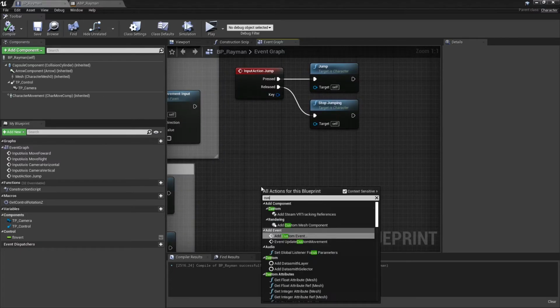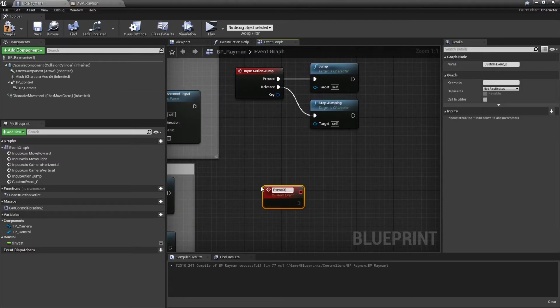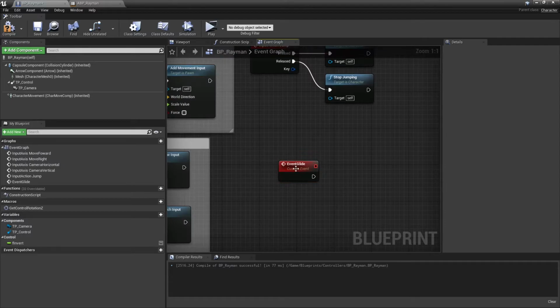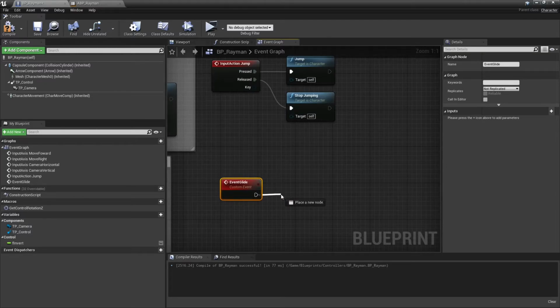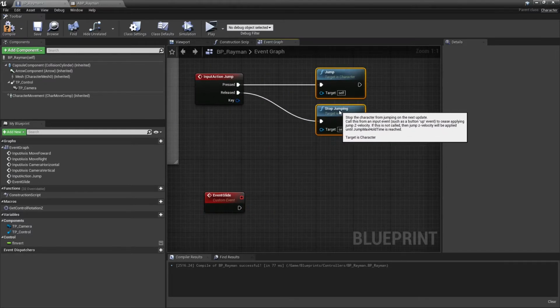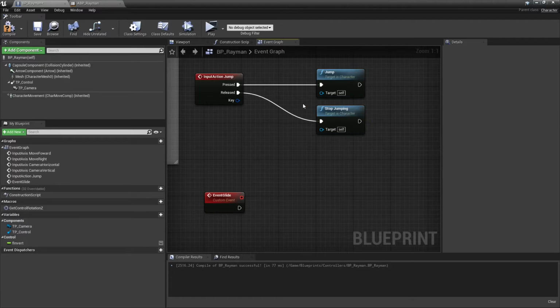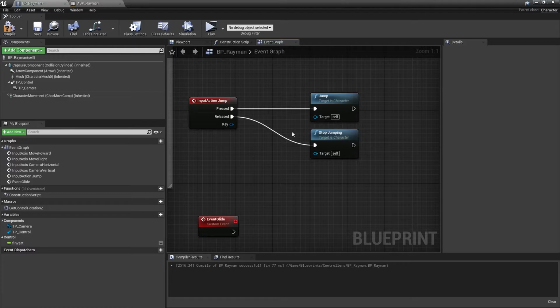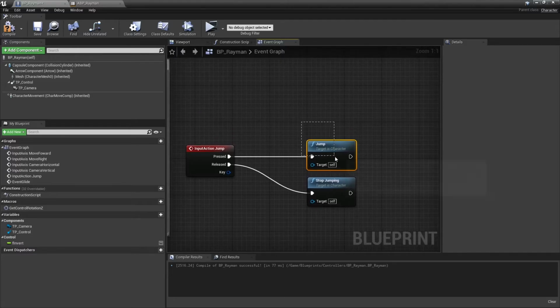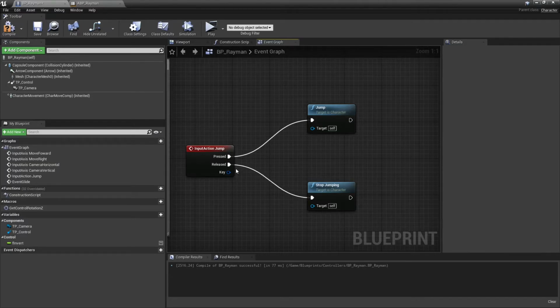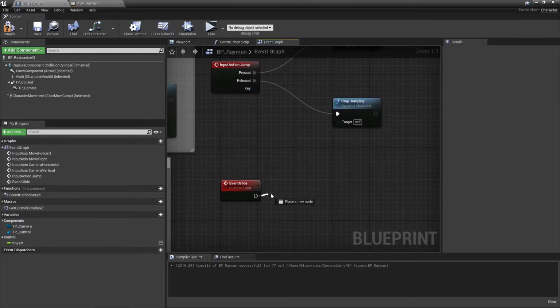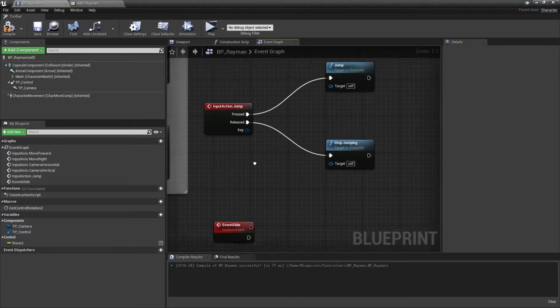Alright, so what we want to do with that, we want to create a custom event, and we'll call this event start gliding. Actually, we'll just call it event glide. I might show two methods of this. Instead of toggle here, I'm going to do hold here, so you have to hold the jump button to keep it going. Well, once you press it once, that is.